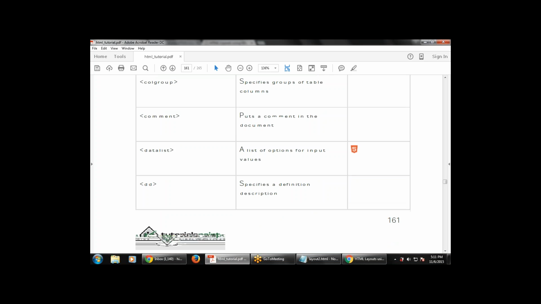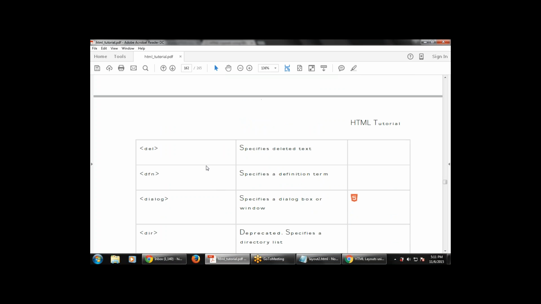So this is the data definition, that is the definition description. Now next is the del tag that specifies the deleted text, that is how to specify the deleted text. Then the DFN tag, that is a definition term. So if I want to give any definition, that is specified by the DFN tag.